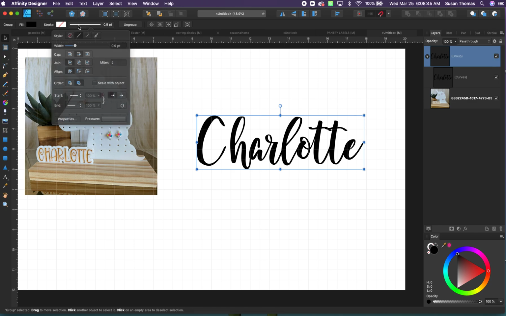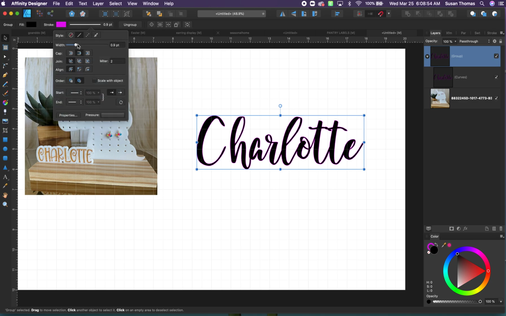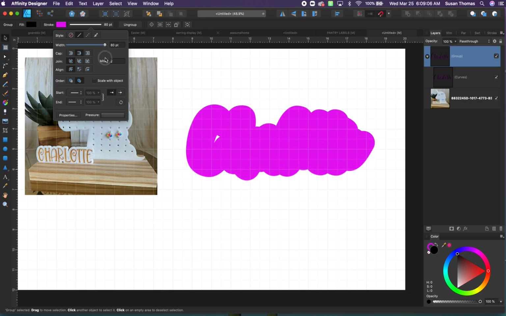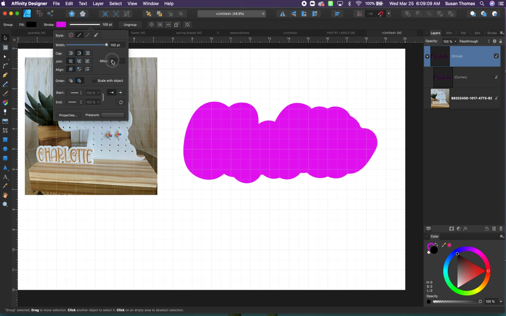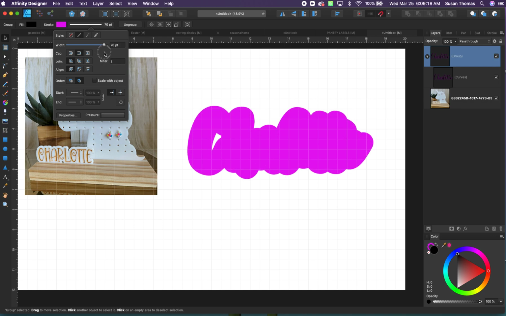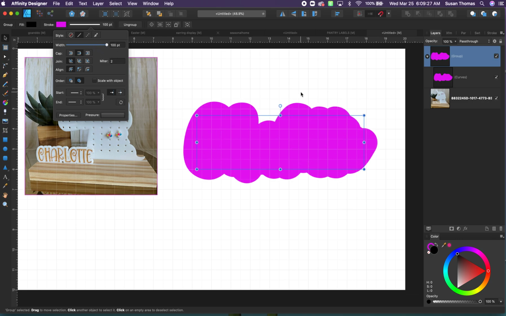So I'm going to go to Stroke. And I'm going to make it pink, just so I can see it easily. And I'm going to just adjust that stroke till it's pretty solid. Like, I don't want a bunch of little holes in there, because that gets annoying. But you can make it as thick as you want. I kind of like this because it looks like a little cloud. But I'm going to do it pretty solid. I'm just going to do it like this.